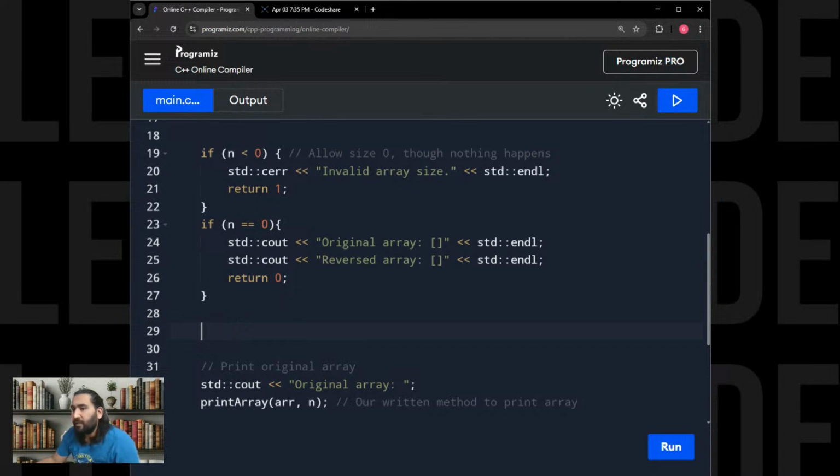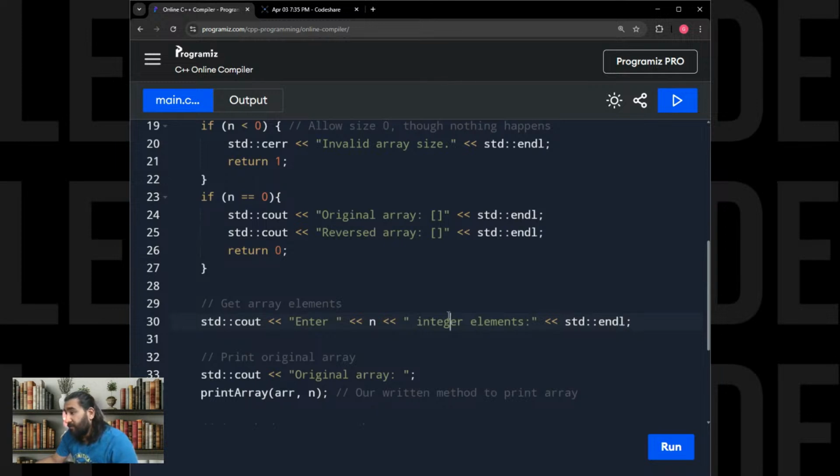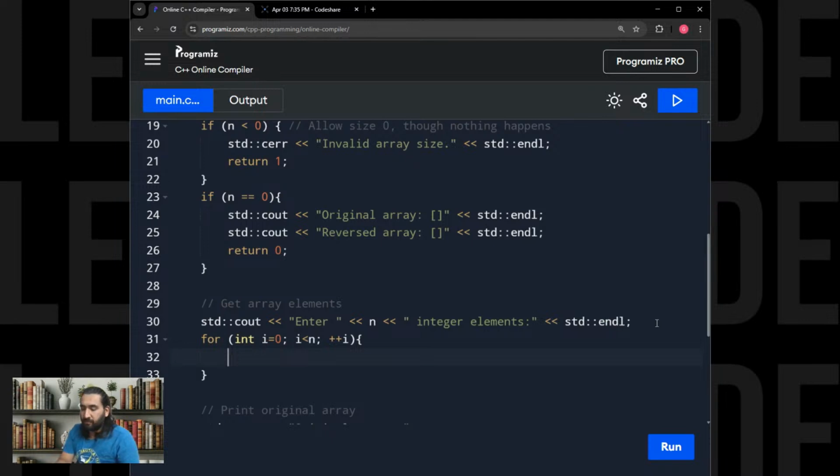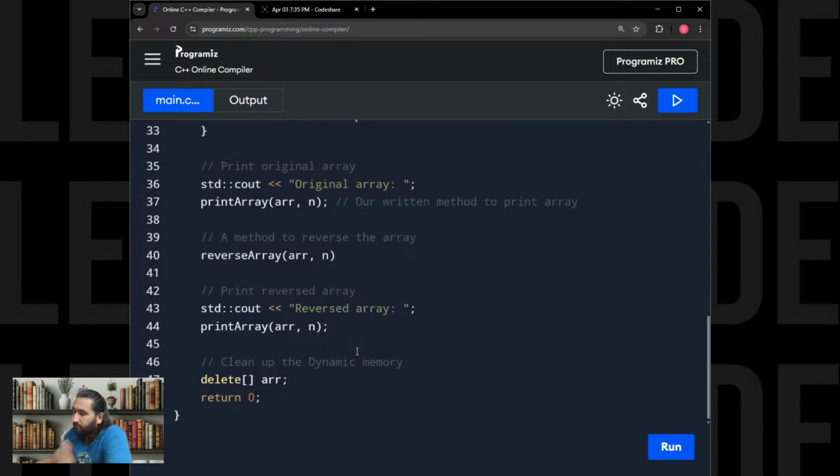Okay, so to fill in the values, we will simply use the logic. ठीक है, enter so many elements into the array. So in order to do that, the logic remains same. We will use the for loop. So for integer i equals 0, i less than n, whatever has been entered by the user, we will increment i, and we'll simply take a cin. So cin array at i. Okay, so this is the way we will be filling in the values, and that's all right.